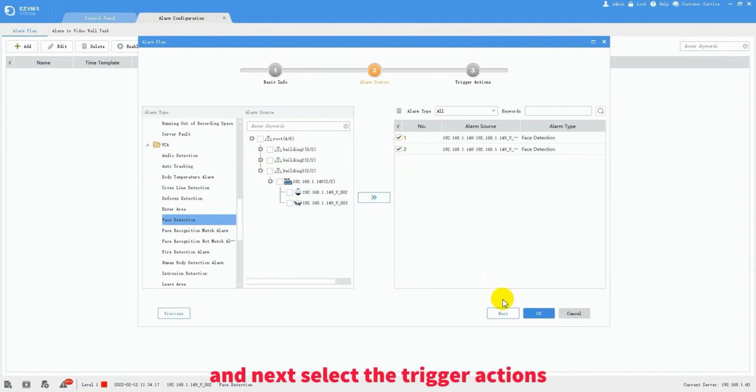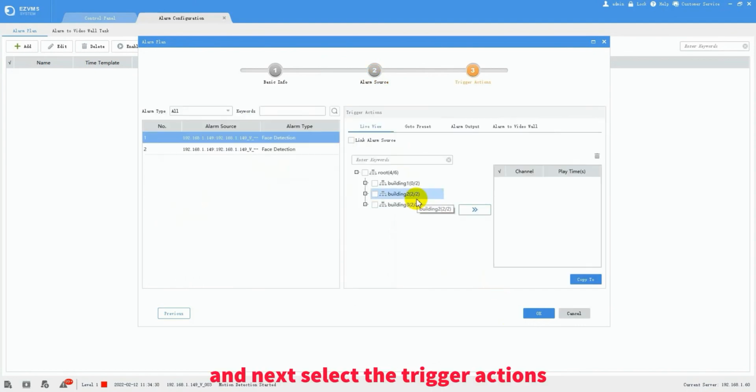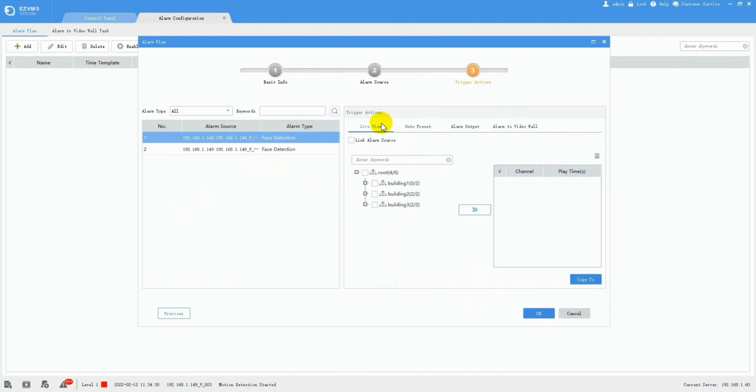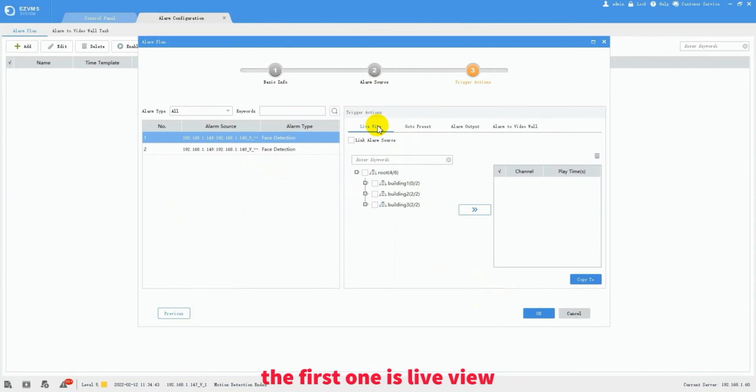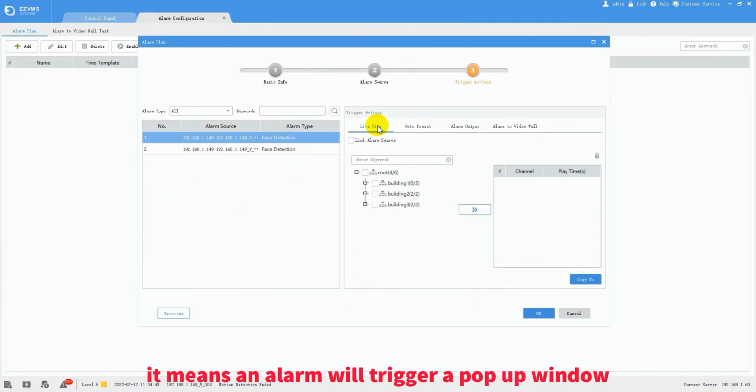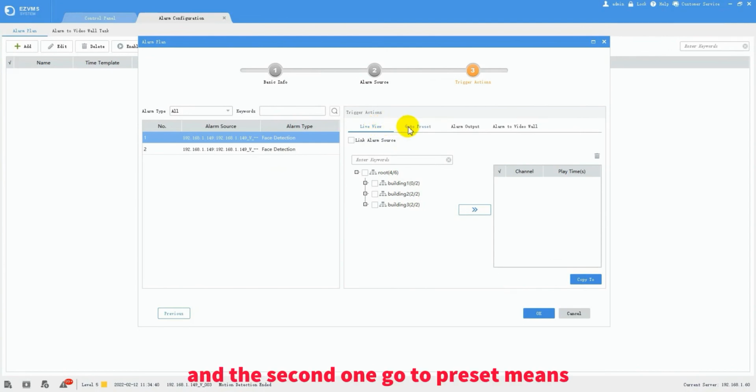And next, select the trigger actions. There are four kinds of triggered actions. The first one is live view. It means an alarm will trigger a pop-up window playing live video from the camera. And the second one, go to preset, means an alarm will trigger the PTZ camera to rotate to the preset, and the presets in the list must be configured beforehand.